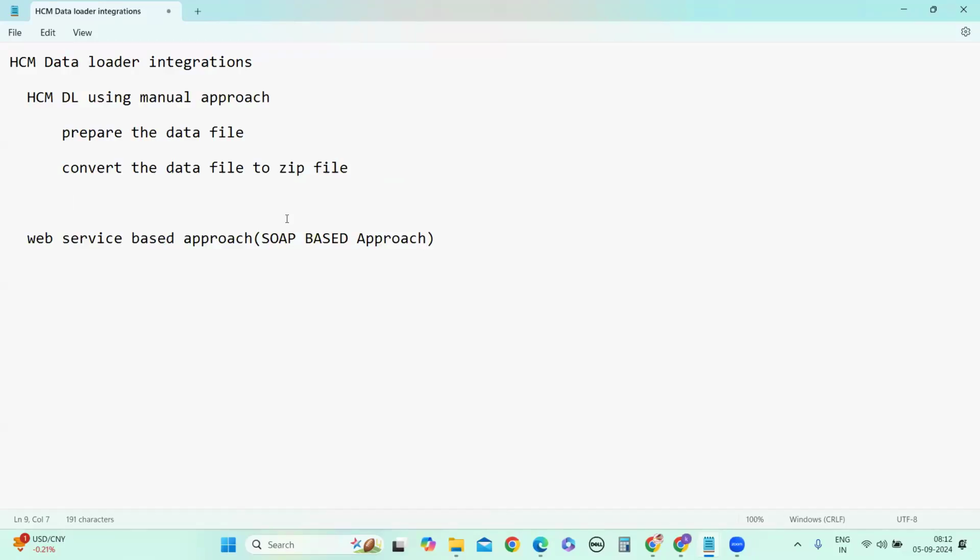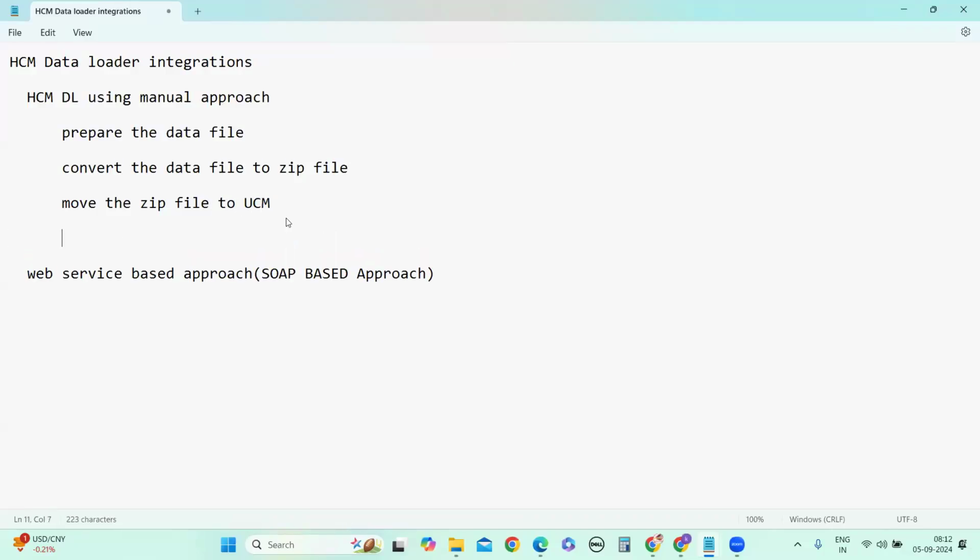Then after that, move the zip file to UCM. After that, what will you do? Run the HCM data loader import and load program.